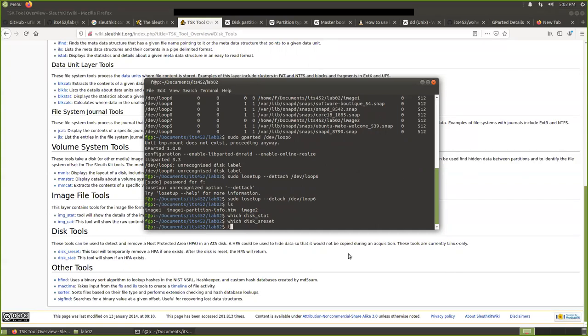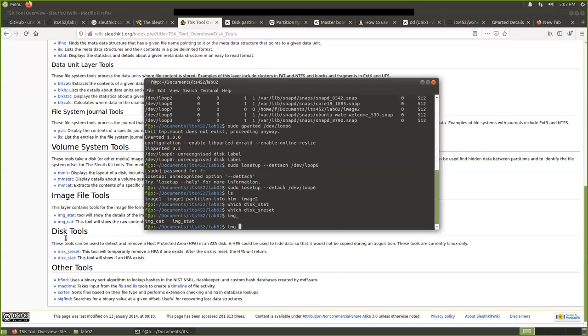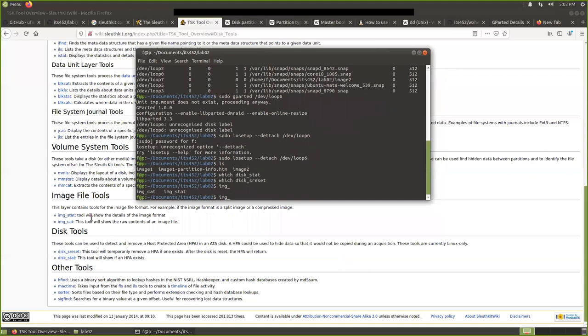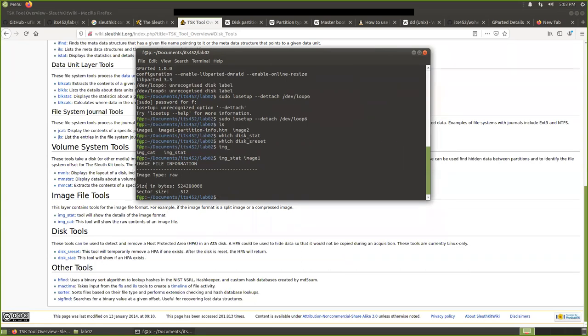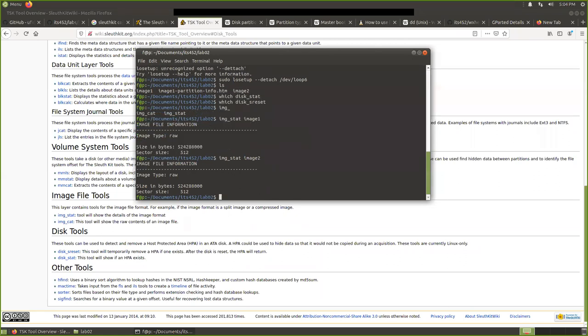Now we check the image tools, type img, press your tab key. Now we see we have img_cat and img_stat. The image tool img_stat shows the details of the image format, and img_cat shows the raw contents of the image file. That's like a hex editor. So we use img_stat to show the details of our image one. Now you see it only shows sector size and size in bytes, how many bytes it contains, and the image type is a raw image. Usually you acquire a raw image with the dd command. If we apply it on image two, it contains the same information. It does not show those partition tables and other stuff.